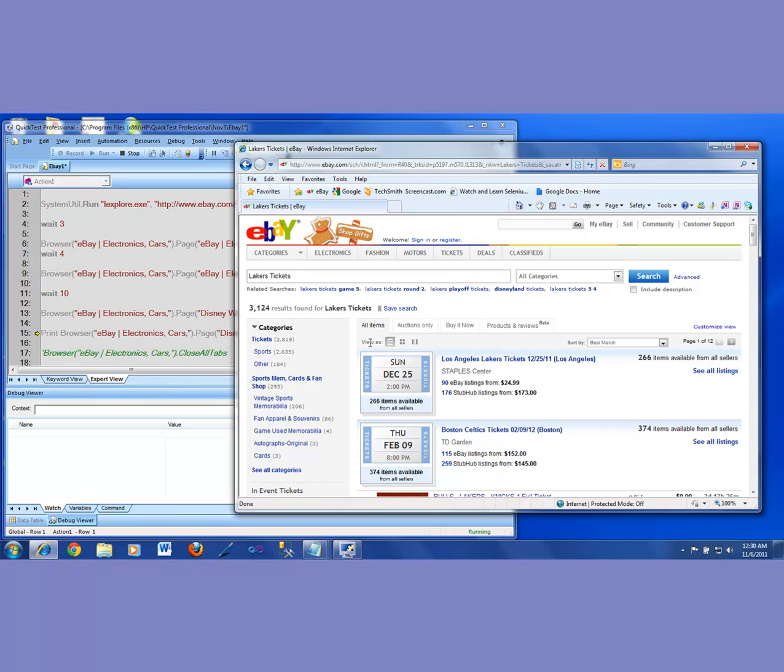Now it is going to go and then print in the window. Print what? The values which are in the web element app results and item search. App results is 3124. Item search is Lakers ticket. So that's what it is going to print in that print window. Hopefully any second, and that is what we wanted to find out from the application. Okay.